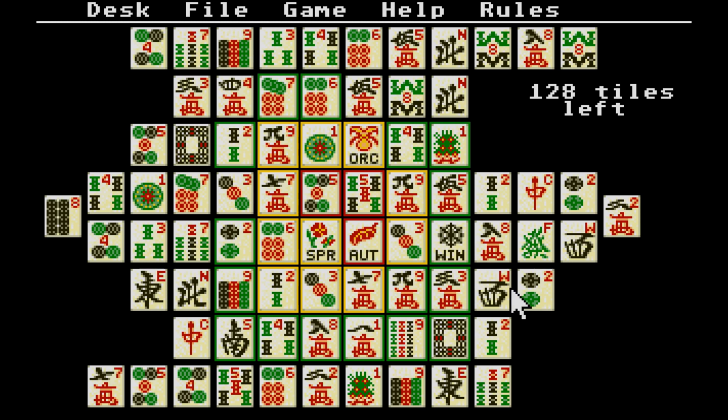Oh, this is actually quite difficult to see possible moves on. I'm sure it's something you can get used to over time, something you can sort of train yourself to be able to parse. And it's just the fact that I'm so used to seeing the sort of quasi 3D layout we get in Shanghai Solitaire games today.